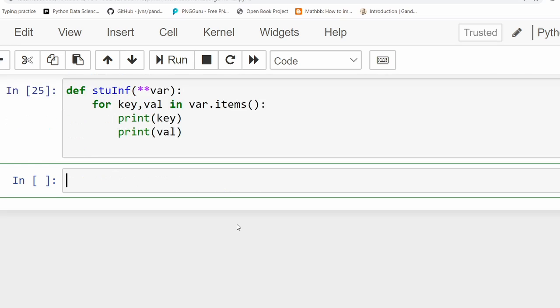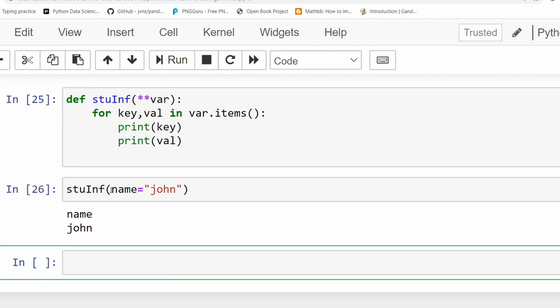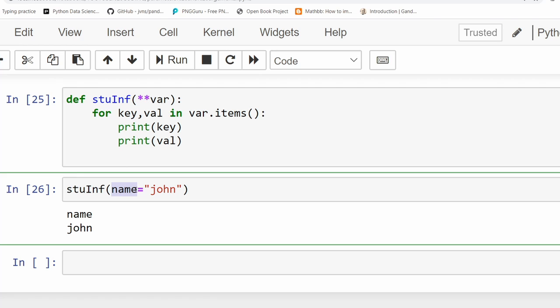So we'll jump out of it, and now let us call this function with certain values. Suppose I want to display the name of one single student, and only his name I'm aware of as of now. So I can write name equal to John, something of that sort. If I execute it, obviously this part is my key and this part is my value. That's why first the key gets printed and then the value gets printed, right?